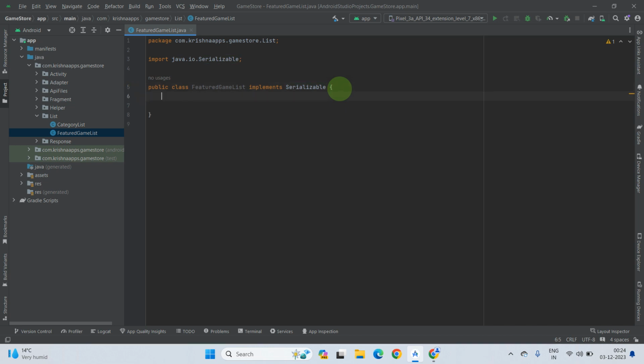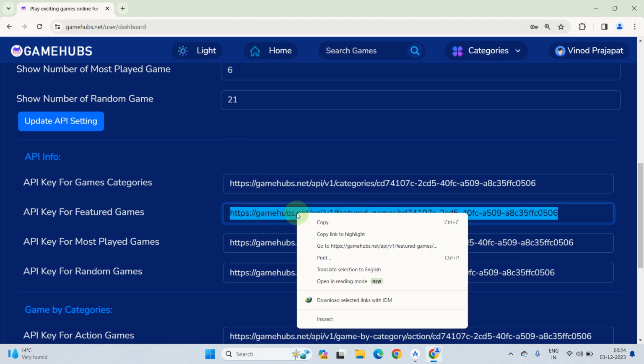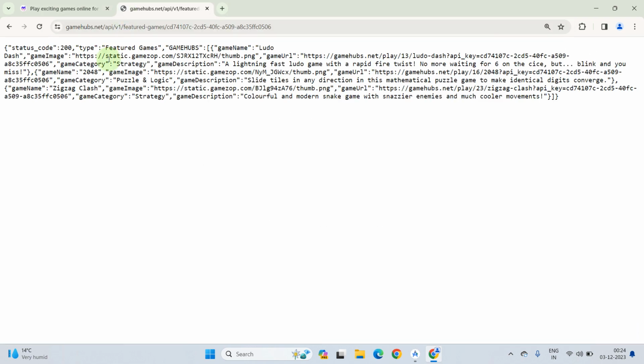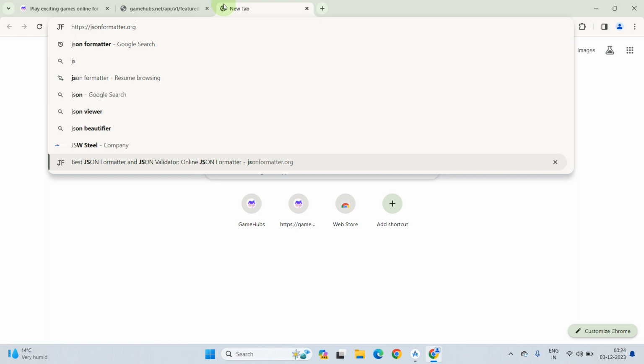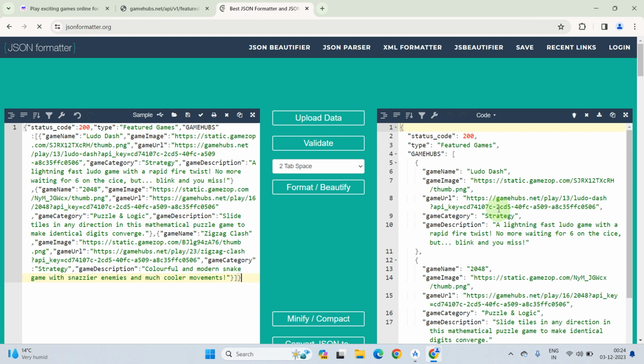Now we have to create some private variables. Let me show you. Copy your featured games URL. Open a new tab, paste it there, and press enter. Sorry, let me copy this whole thing and go to a JSON formatter. Now paste it here, and you can easily understand it. As you can see, we have game name, game image, game URL, game category, and game description, right?